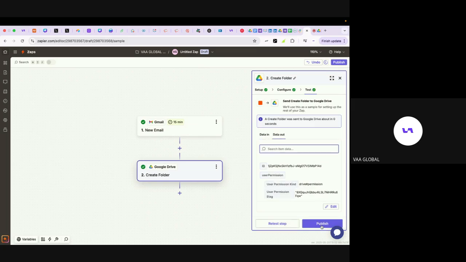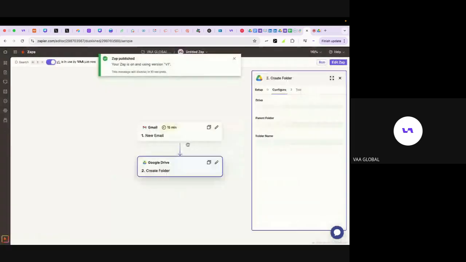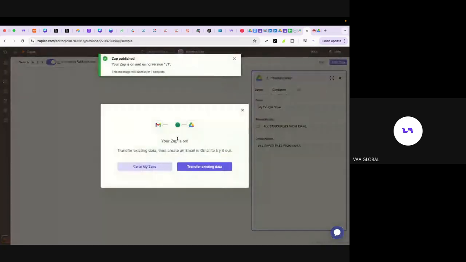Now, immediately I click on test, I got an email. Right. Immediately I click on test, I got an email. And of course, once we are done with this, you can come here and click on publish. Publishing. So we are preparing your Zap to go live. This may take a while. Your Zap is on.